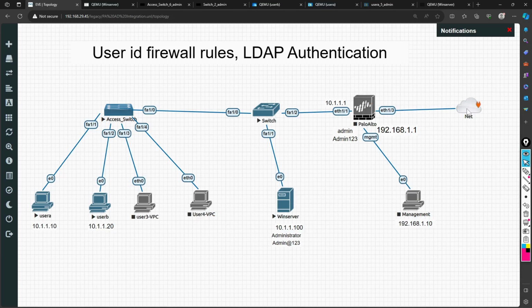So the decision on the policy will be taken based on the user, not just the IP. Whichever machine the user logs on from, wherever it is user A, only then will access be provided. And if you log on the same machine with the same IP as user B, you will not be allowed to access the internet. So that's the advantage of doing this exercise, the LDAP authentication, or we can say firewall rules with the user ID.